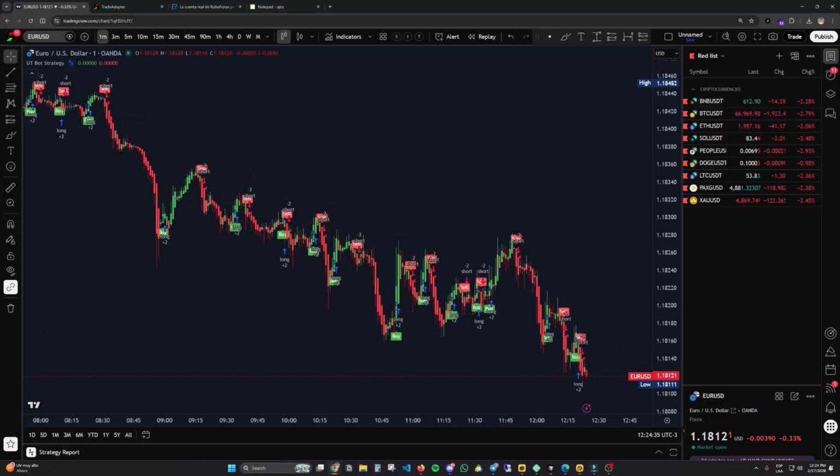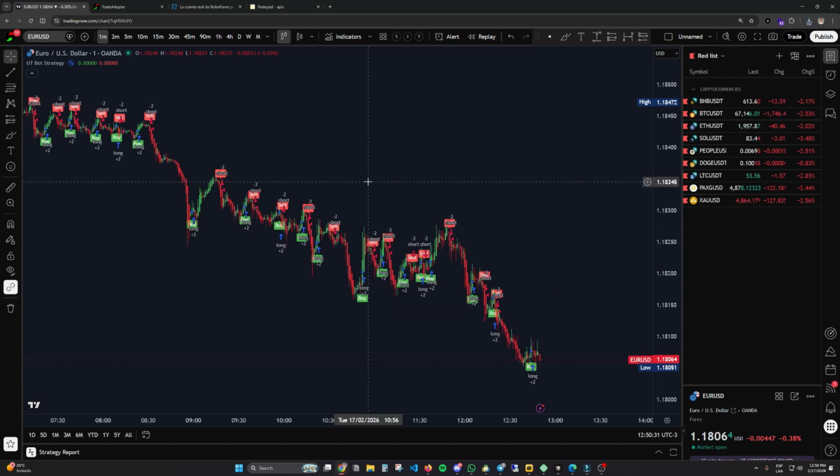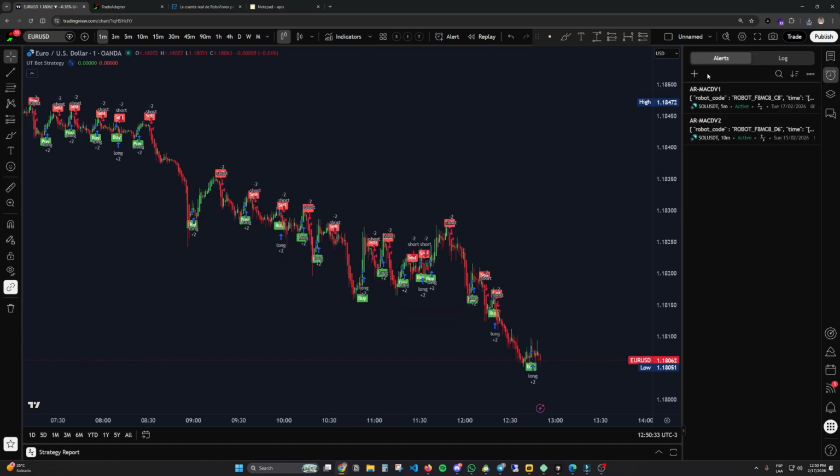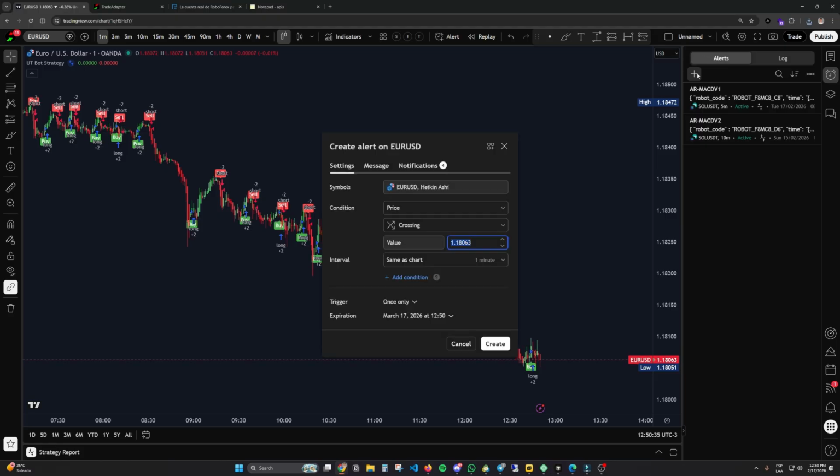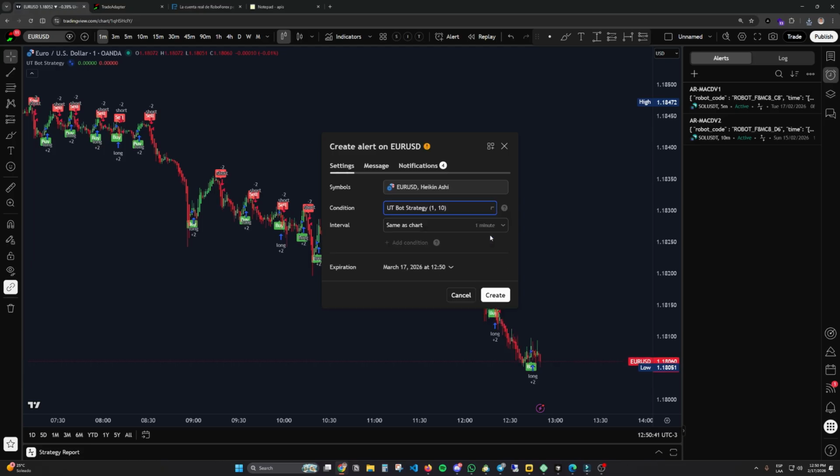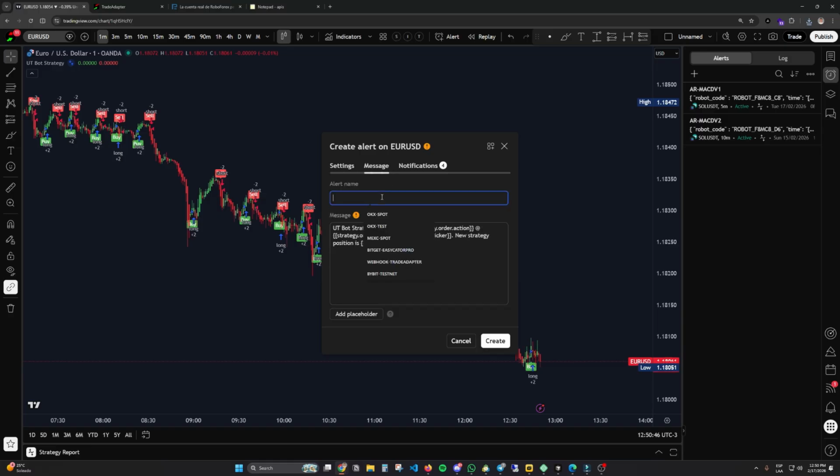From there, we create our unique alert that supports any strategy. In the Alerts panel, click on Create Alert and make sure the condition is properly linked to your indicator. In this example, we'll begin by setting up the alert for the UTBot strategy signals. Next, we move to the Message tab, where we enter a clear and descriptive name for the alert, so it's easy to identify later on.